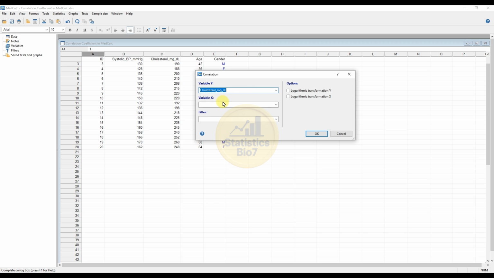Then next is the variable X. Here, select only the independent variable. In our dataset, the independent variable is systolic blood pressure. So select systolic blood pressure in the variable X options.